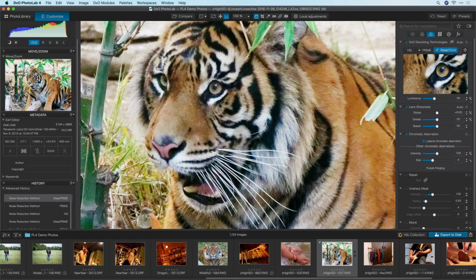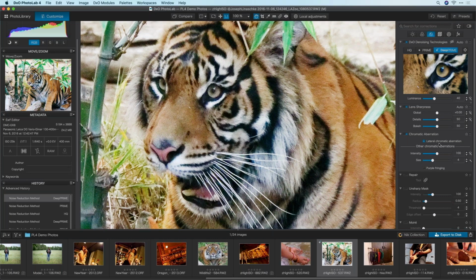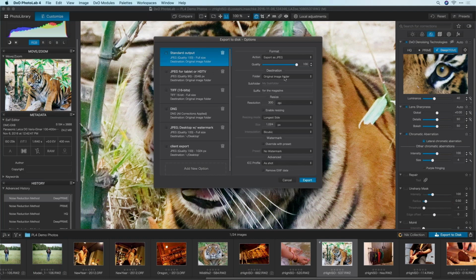I've got this image selected. I've done my curves adjustment. I've set it to deep prime. I'm going to go to the export dialog. Let's see, it's set to standard output as a JPEG at 100% quality. Folder is set to the original image folder. So this is the part that will allow me to do the side by side, and I'm not doing any resizing or anything else. So I'll click on export.